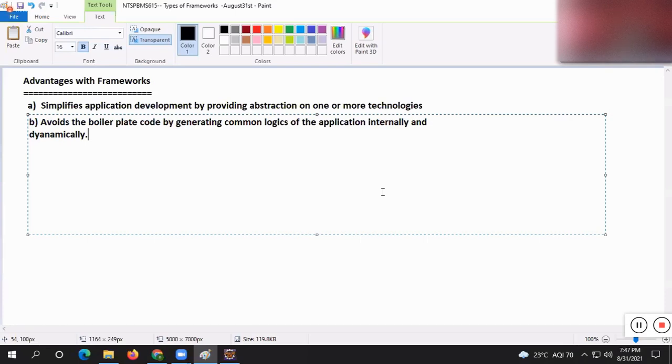What code, guys? The code that repeats in multiple parts of the project, either with no changes or with minor changes, is technically called as what? Boilerplate code. Common logics are called boilerplate code.